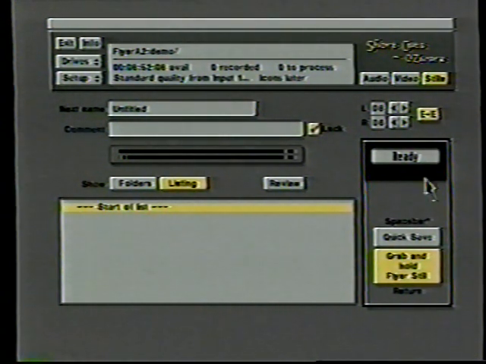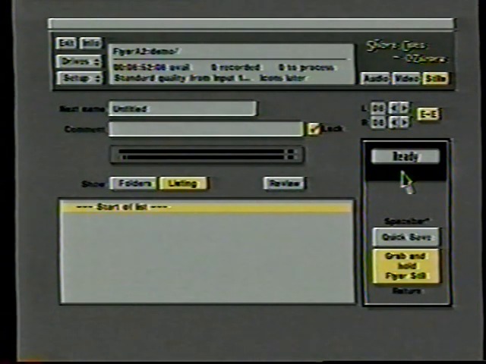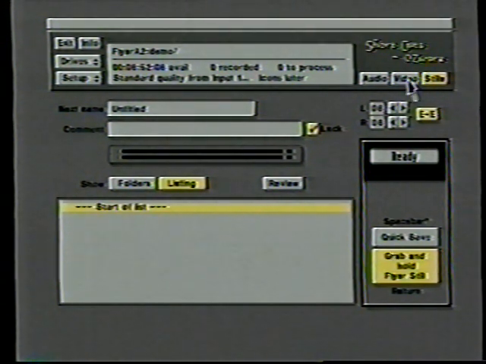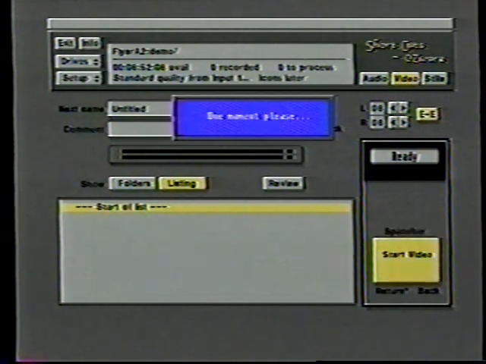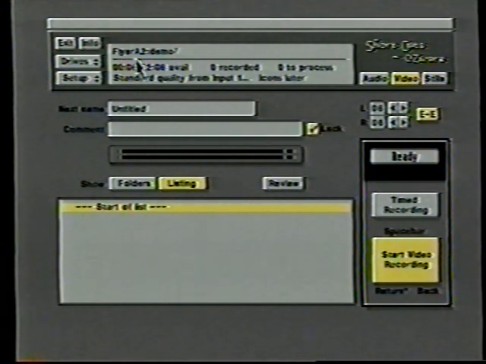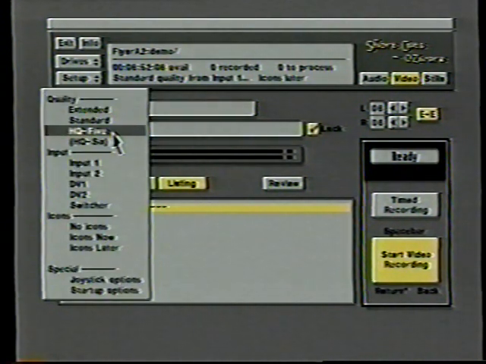And here we have the main recording controls. Let's start to digitize. First, let's check my settings. I want to record video clips. It says that I'm recording to the drive and folder I expect, but that it's in standard quality. I'm going to change that back to HQ5.